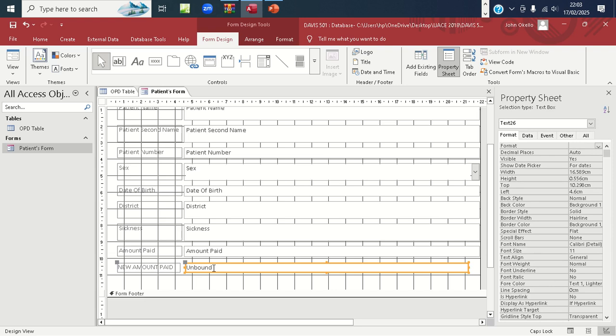What is the formula? Now the question says, on this form, create a new field called new amount paid if amount paid is increased by 10%. What we do, we first change 10% to decimals. We say 10 divided by 100. I believe mathematically, automatically we shall get 0.1.